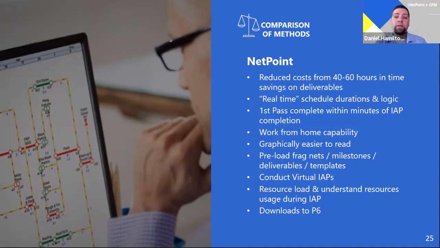It allows us to preload fragnets such as templates so that when we go into the interactive planning session, a lot of this is already built out for us. We go in and just adjust durations or sometimes even logic between the disciplines, but it allows us to have good templates already established to do these interactive planning sessions. It's allowed us to resource load. As we build our deliverables and assign durations to our activities, we can see the histograms in NetPoint move our hours around. And when we start pushing process delays in activity and it pushes on a piping activity, we start seeing resource impacts during that interactive planning session.